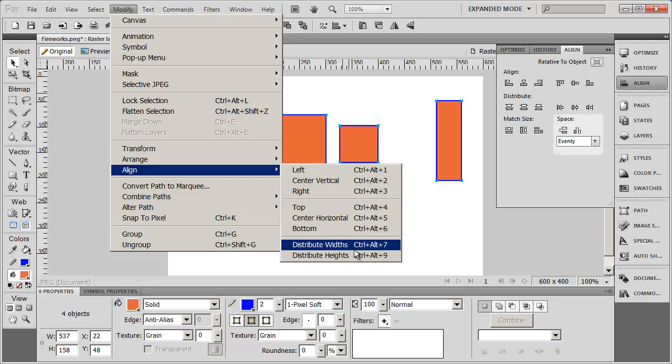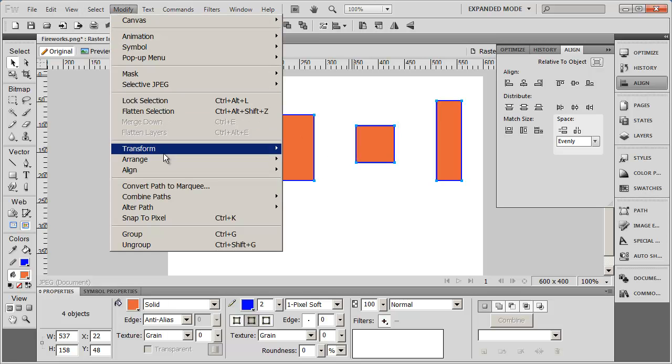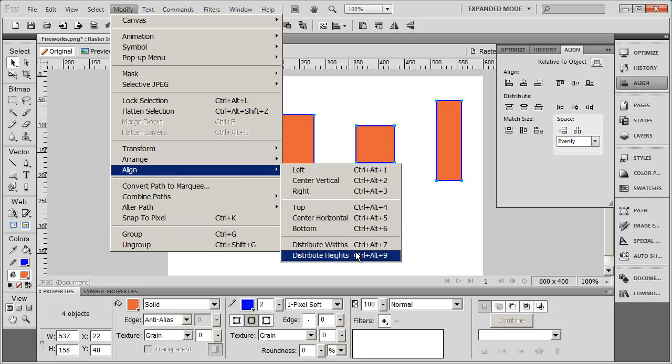If I select Distribute Widths, you're going to see that it makes the amount of space in between these objects all the same. It doesn't make the spacing in between the objects the same, just the amount of space in between the objects. For example, there's the same amount of space here, even though this is a skinnier item and this is a larger item, and you can see the amount of space here is the same. So you've got those distribute options right in there.